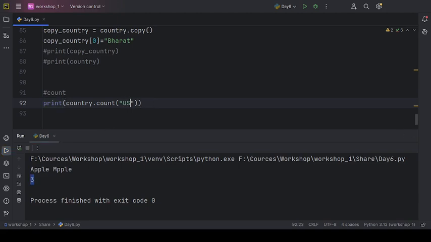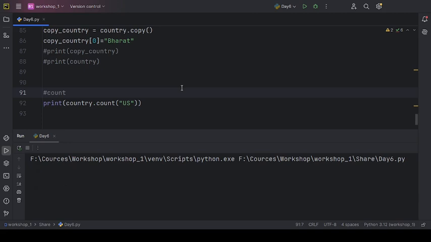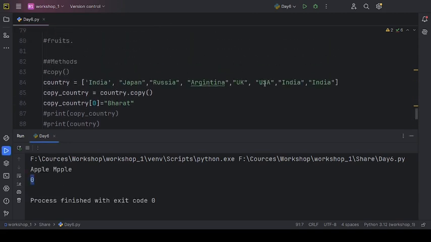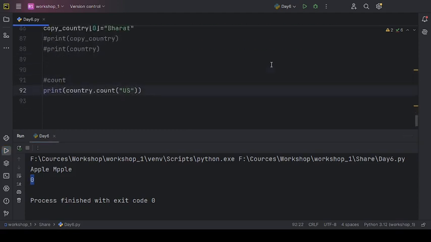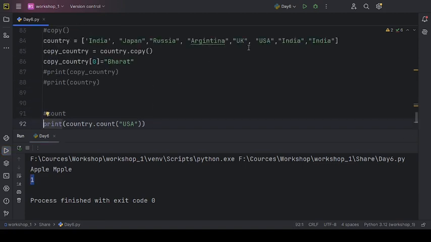What if I type US? US is not present in this list. Okay, so it will count 0. Why? Because US is not present, it is United States of America. So let me pass United States of America, USA. Now it is showing us 1. So basically there is only one USA in this list.